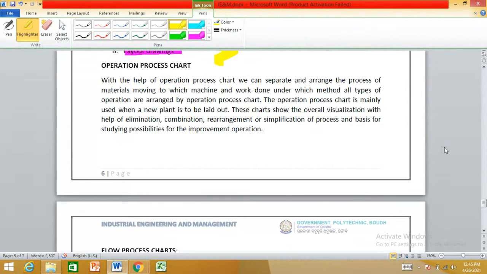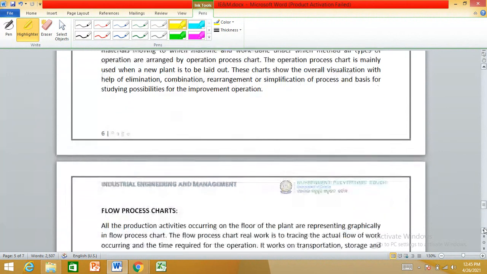So here, as nothing has been done yet, we have the flexibility to eliminate, combine, or rearrange different processes or different positions, so that our layout will be better. Then our flow process chart.